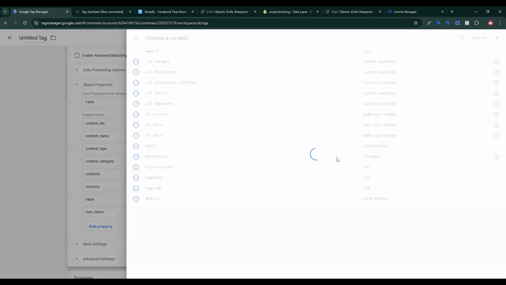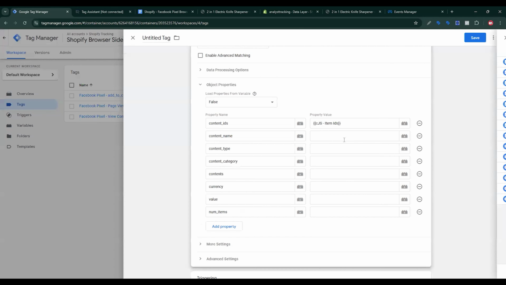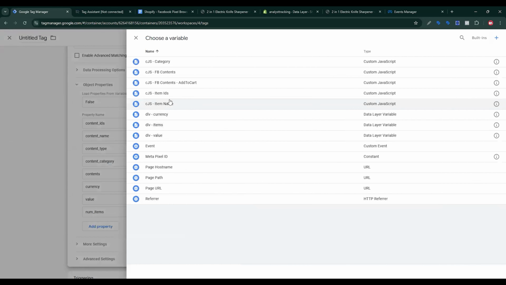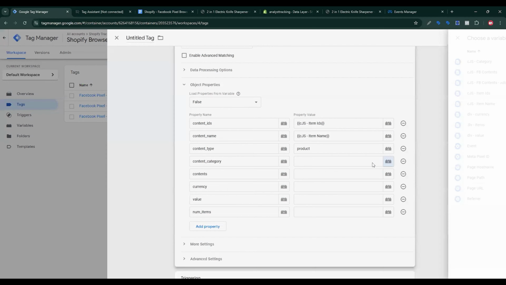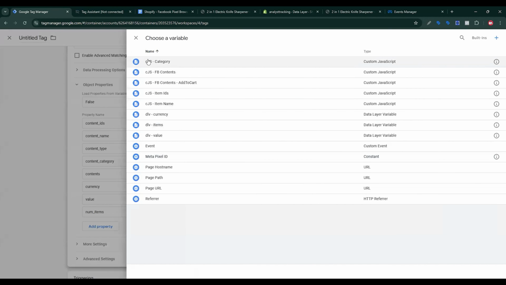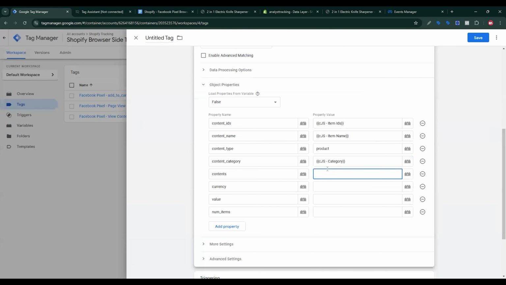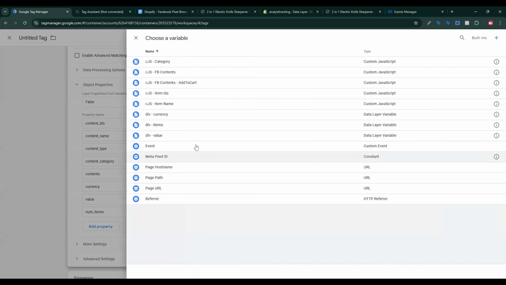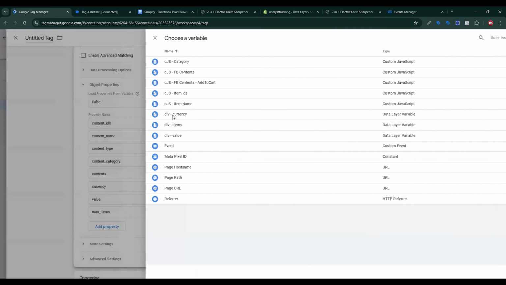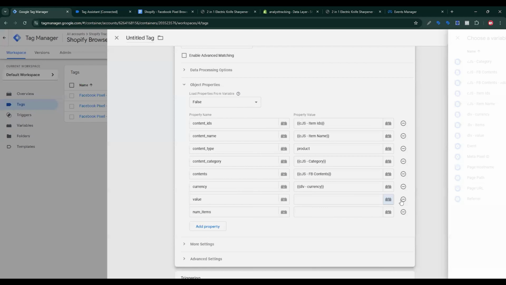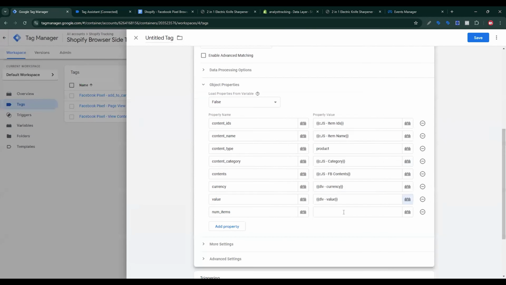So I already created the content IDs variable, so select this. Content names already created, then content types. Content type is product. Then content categories already created. Then contents: I need to select FB contents, not add to cart. Then select currency, which I already created, then select value, already created.